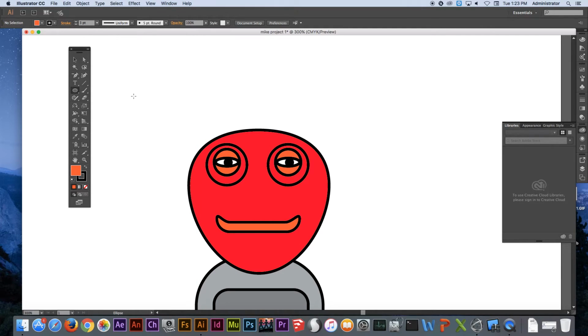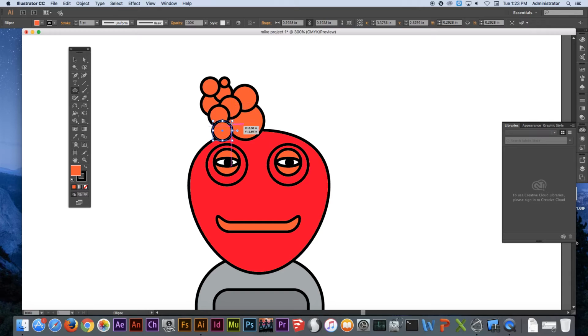What I would like you to do is create some circles. I'm holding shift to create these circles, and you can create them in all different sizes. Right now, the thickness of the stroke doesn't make that big a difference. I'm going to keep it at 3 right now.